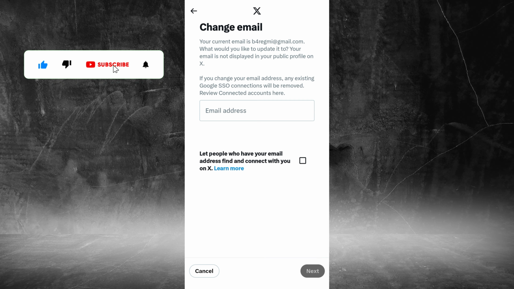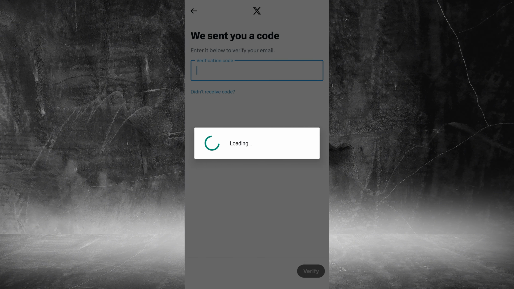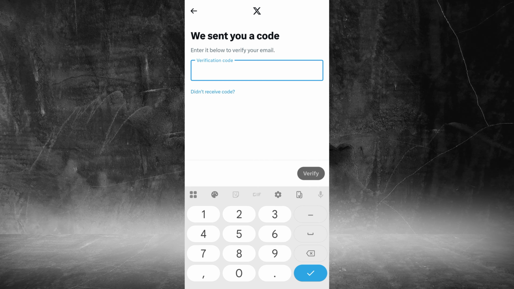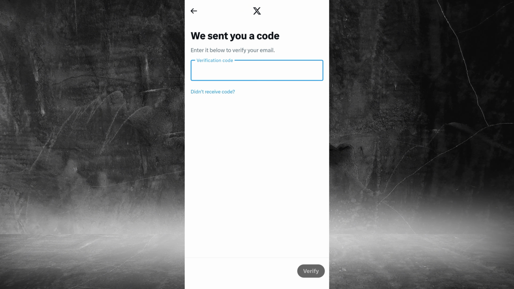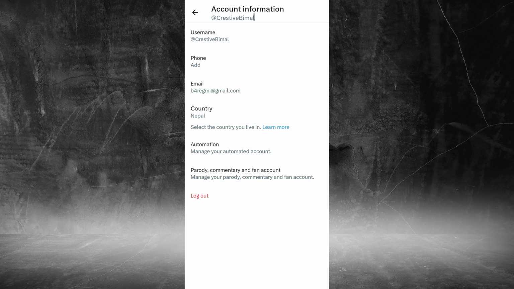Now, type your new email in the email address box. Once added, tap the Next button. Now, follow the on-screen instruction. X will send a verification code to your new email address. Enter the verification code to confirm your email. Now, your email will be added or updated on your X account.